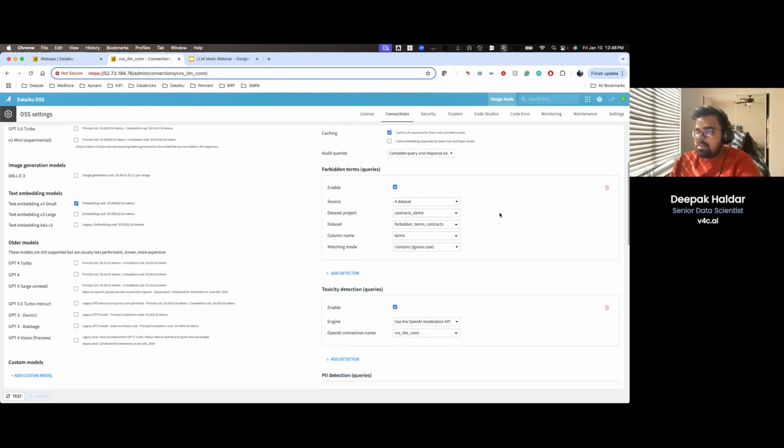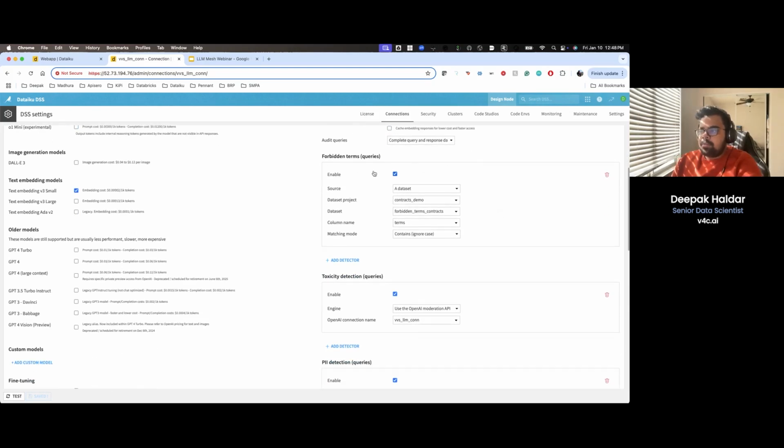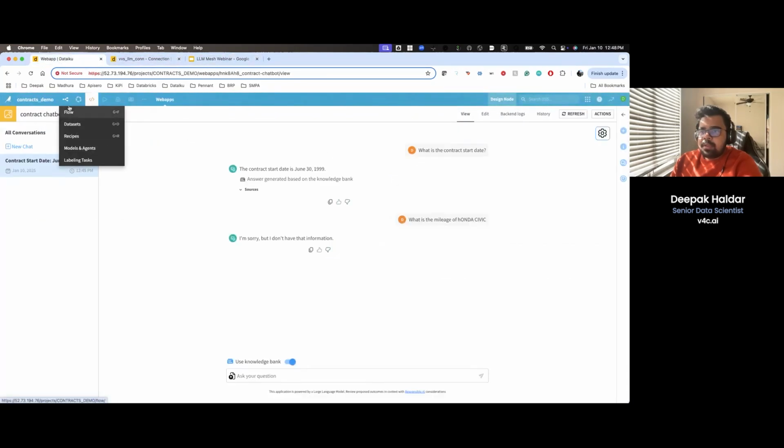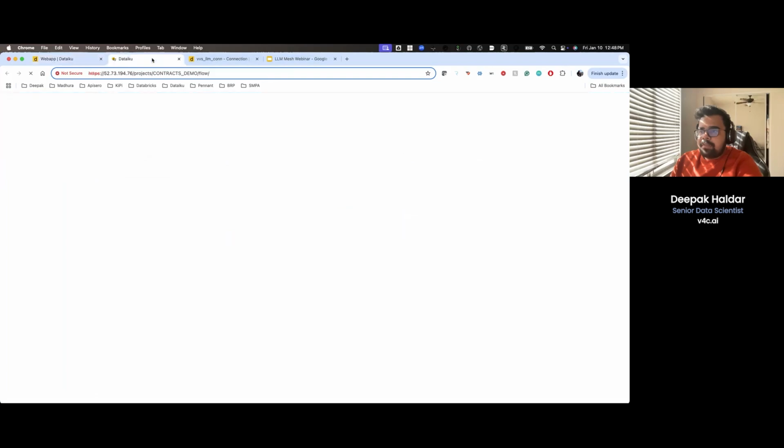And we also discussed forbidden terms. For forbidden terms, the first thing is that you need to enable this. The source, as we discussed, can be a dataset, or it can also be defined as part of a query, but here the source is a dataset. And in our project, we have defined the forbidden terms.